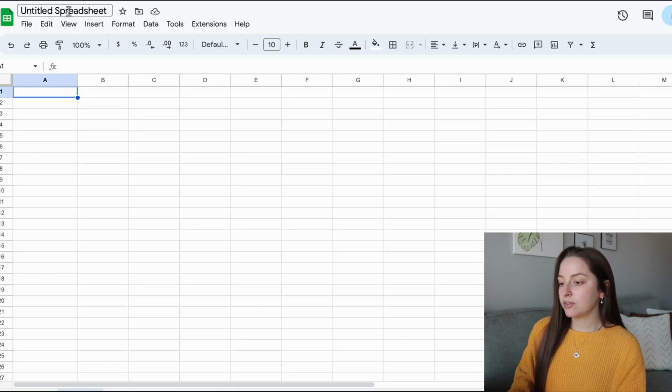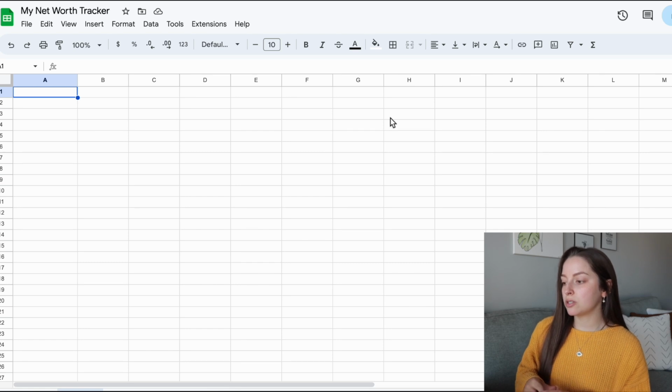Let's go ahead and give this a title. It's going to start by being untitled, and let's just say my net worth tracker. You can name it anything you want, and you can also change that at any time if you would like to. We're going to just go ahead and start off at the top here. I'll probably move some things around, but I'll show you how to do that.